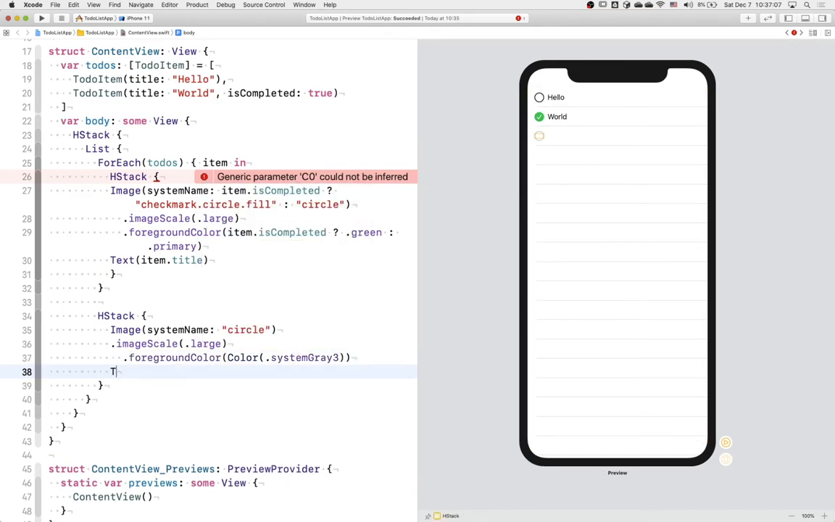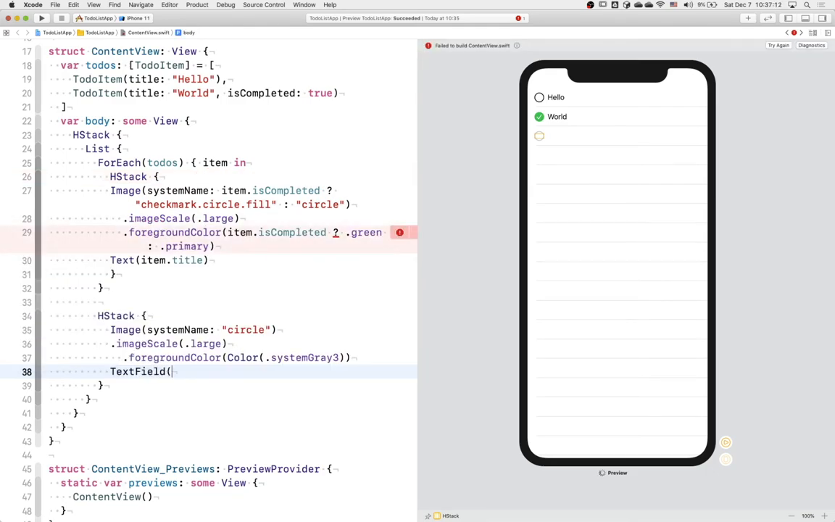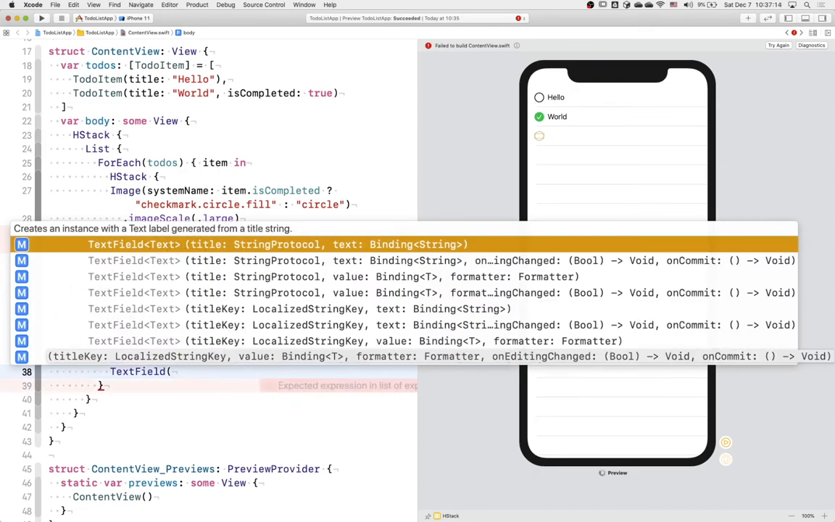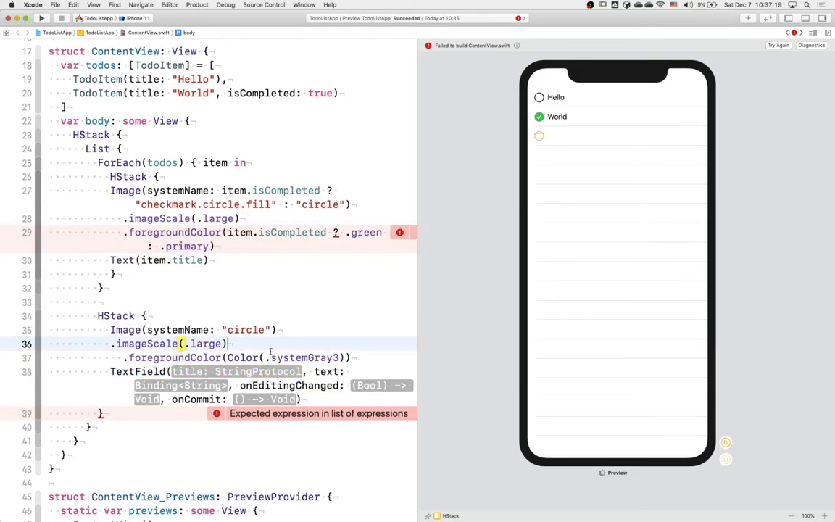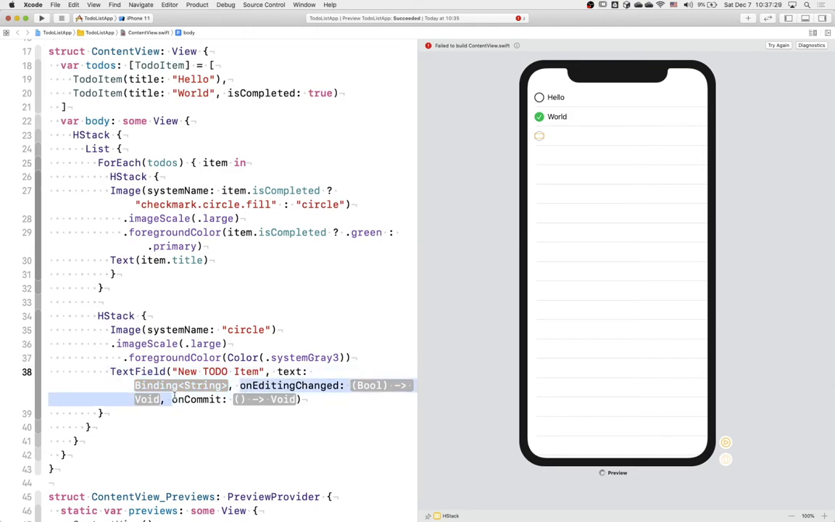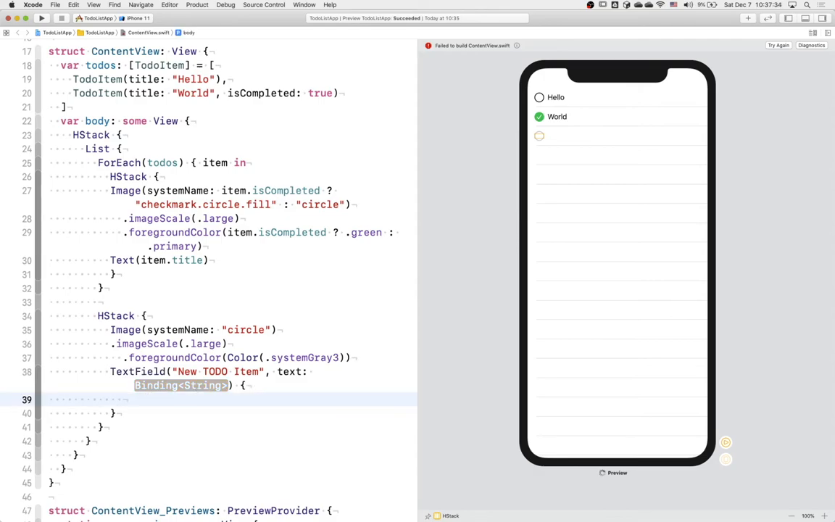And we're gonna have another thing called TextField. TextField allows users to input some text. And let's see what constructor it has. So we're gonna select the second one. It takes a title. We're just gonna say new to-do item. And next is binding. I'm gonna talk about that later. onEditingChanged, we don't care about that. And onCommit, when you hit enter on that, we're gonna say our todos should append a new to-do item. And what's gonna go in there, we're gonna talk about next.